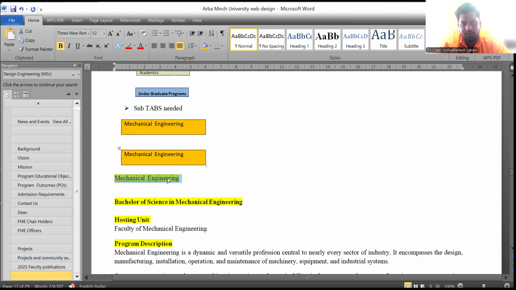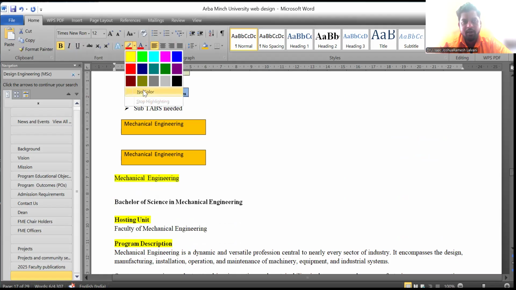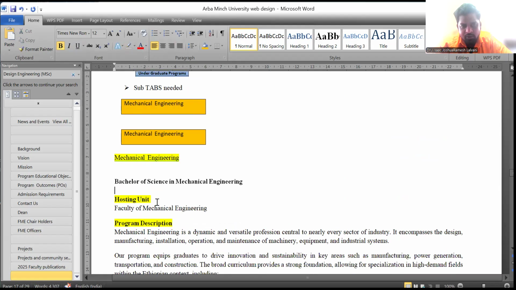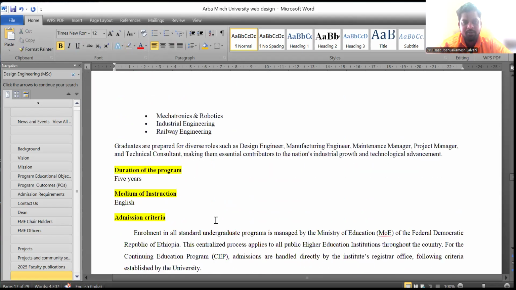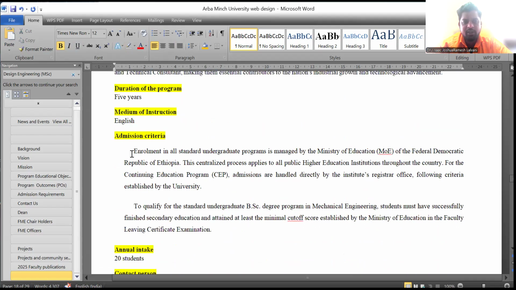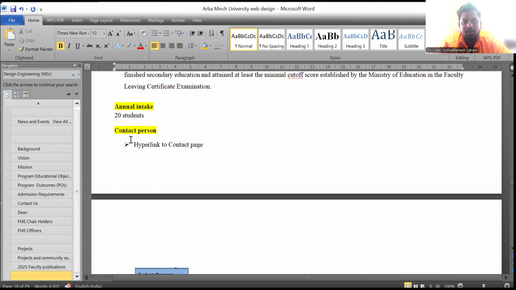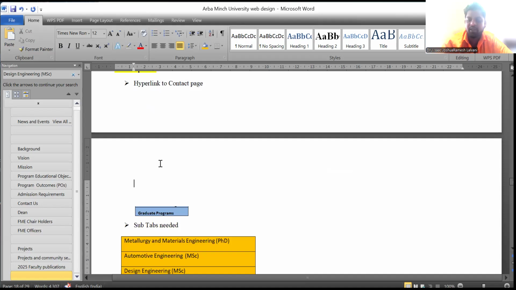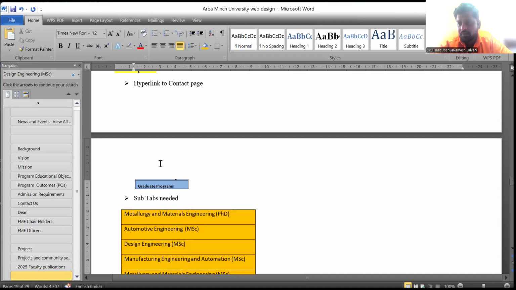When you click mechanical engineering, it will have a title of mechanical engineering. Under that, you will have Bachelor of Science in Engineering. Obviously, it is not a title. Under the mechanical title, you will have Bachelor of Science in Mechanical Engineering. Who is the hosting unit? Faculty of Mechanical Engineering. Program descriptions will be there. Duration of 5 years. Admission criteria is there. And for contact person, just a hyperlink can be given for the contact. When we click, it lands on the Dean page. That is the idea. Or if there is a contact person for a separate program, you can add.